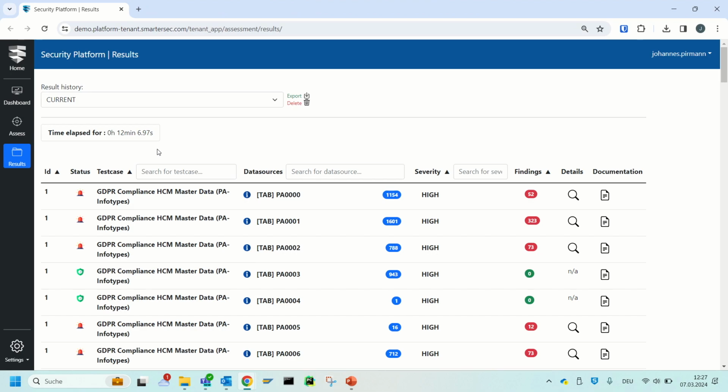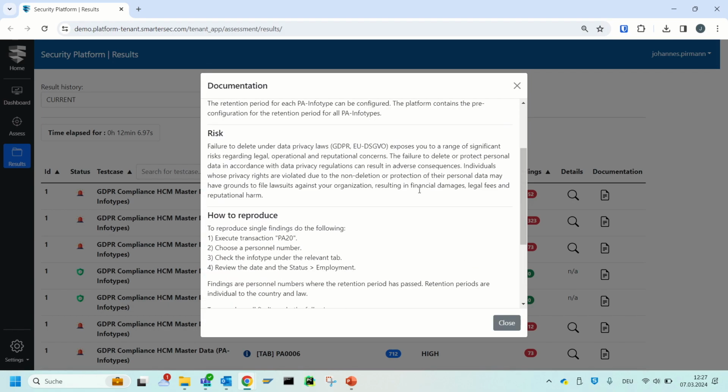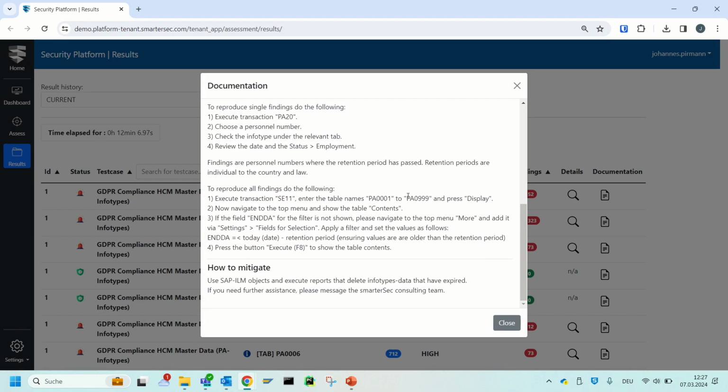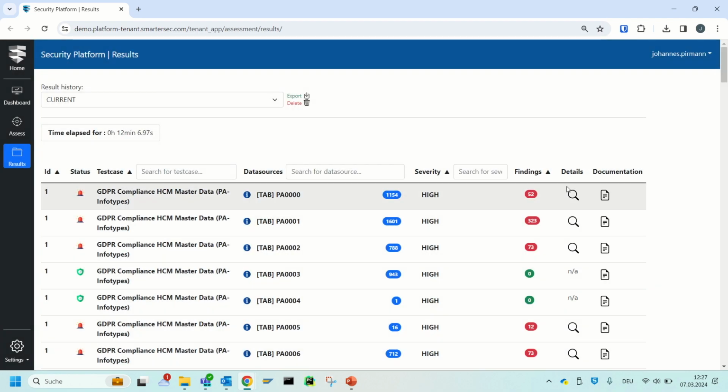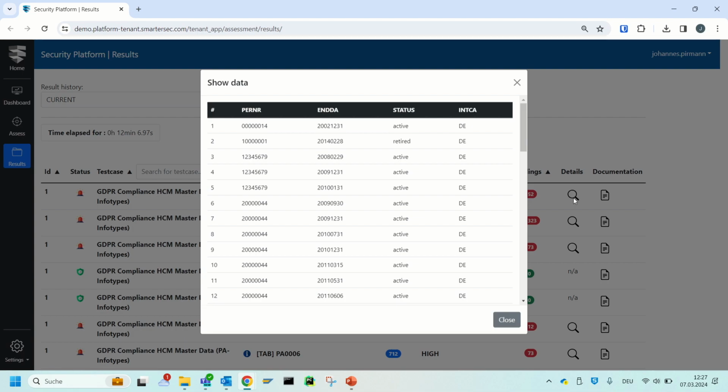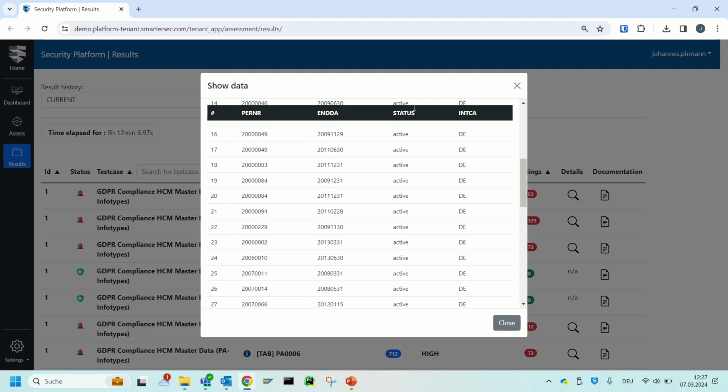After a few minutes we get our results back. For each test case there is a documentation with the description, the risk, how to reproduce and how to mitigate. Additionally, for all test cases with a finding, we get more details about the findings.